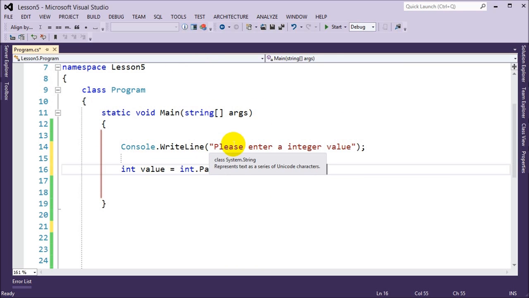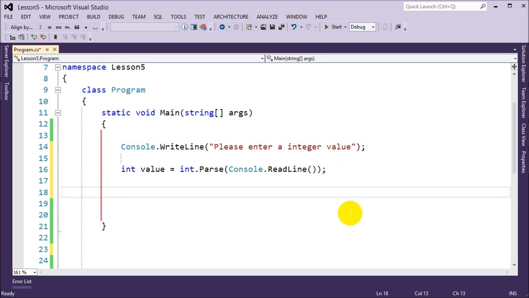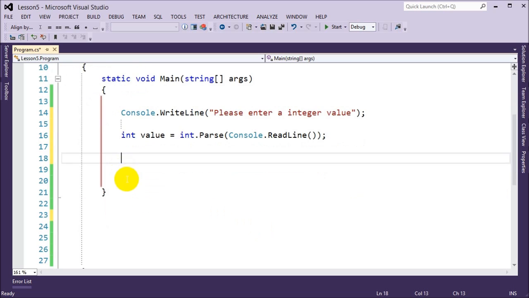Now we have the value that was typed in converted from a string to an integer stored into our integer variable called value. Now that we have that, we need to create our functions before we can start calling them.